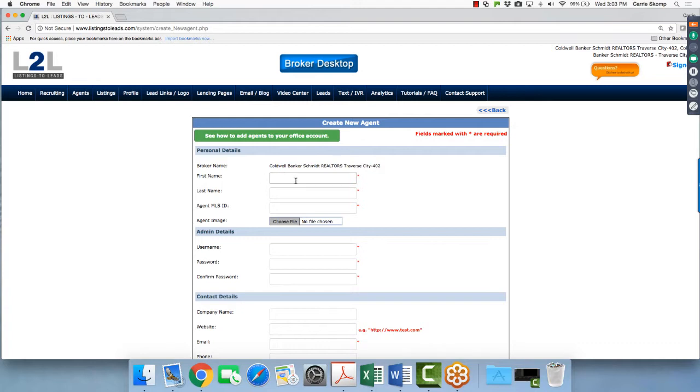Now, obviously, as we all know from any website ever, anything marked in red or asterisk is mandatory. So I'm going to go ahead and just fill out myself as an agent. So you want to put their first name and their last name. The agent MLS ID is actually not the MLS ID you would think of. This is actually a code that is sent from our feed from Online Office to Listings to Leads, and it's filled in on the back end at a later date.